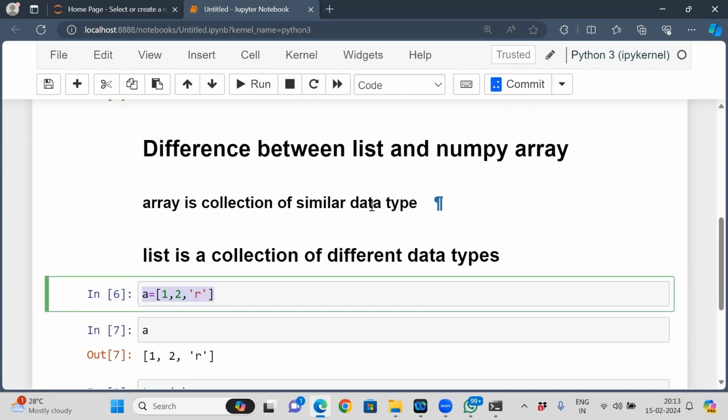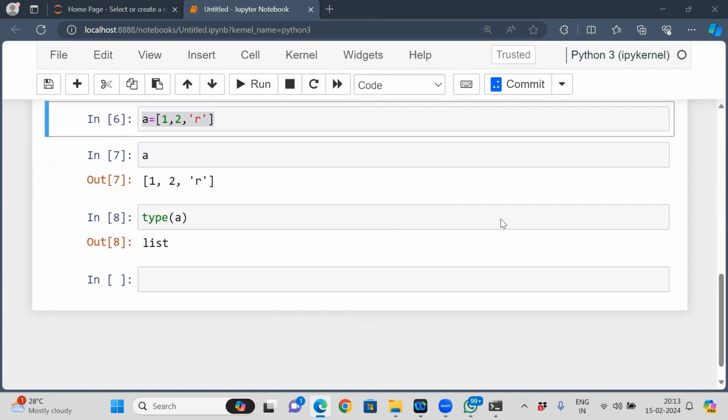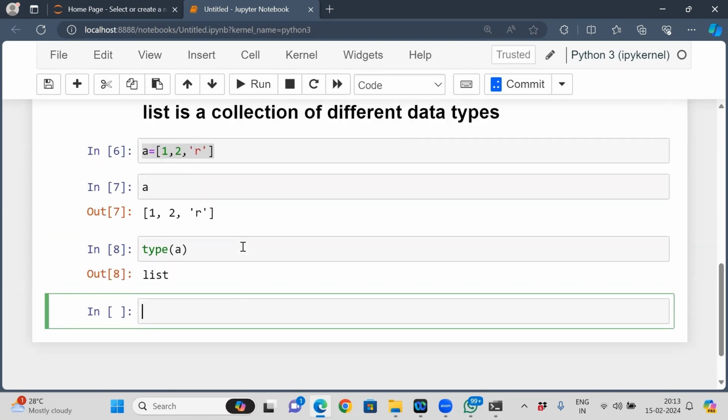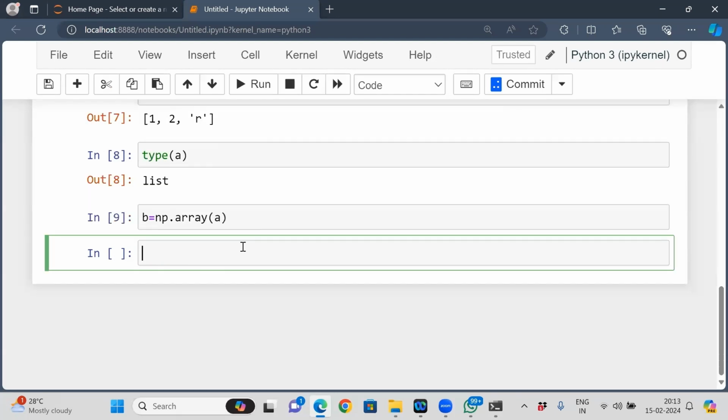Is it possible to convert or it cannot convert? Why? Because an array is a collection of similar data type, whereas a list is a collection of different data types. Can we convert? Yeah, it comes into string. Even 1, 2 will convert into string actually, if you convert it into NumPy.